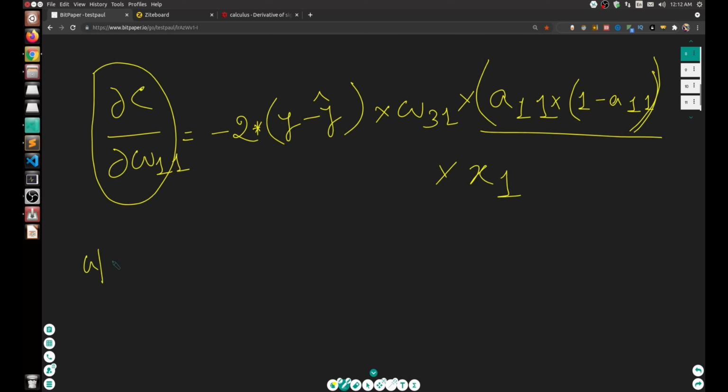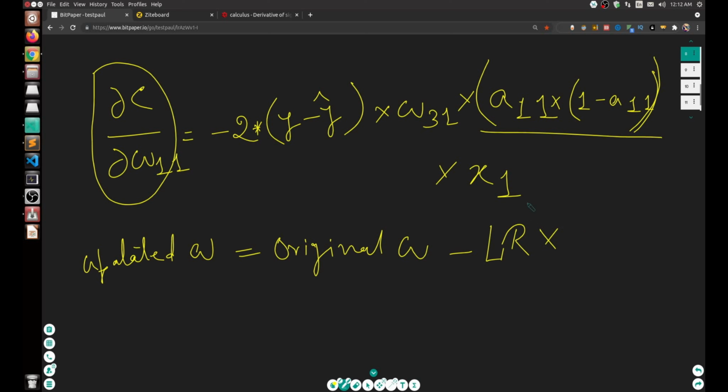So the updated W is the original W minus the learning rate LR into this value, that is del C by del WI. Okay, so this W would be I, because we are going through the weights. All right, that's how the chain rule is implemented.